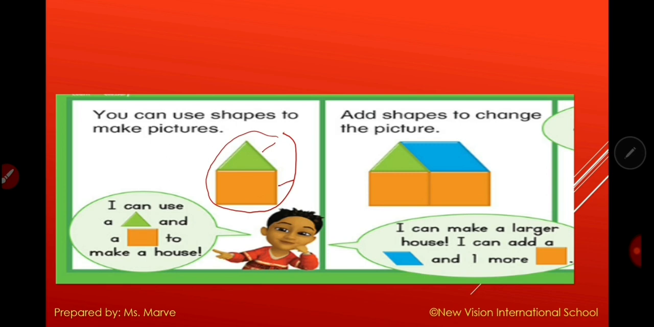The next example, the house is becoming bigger. You just need to add shapes to change the picture itself. You can make a larger house by adding a rhombus and one more square. Another example.